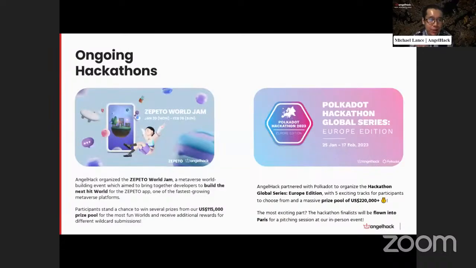Recently, we organized two hackathons. First is the Zepeto World Jam. It is a metaverse building event that brings developers and people around the world to build the next world for the metaverse using the Zepeto app, one of the fastest growing metaverse platforms. Our participants have a chance to win several prizes from our $150,000 prize pool.